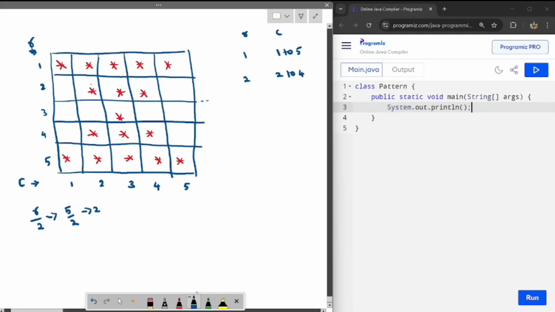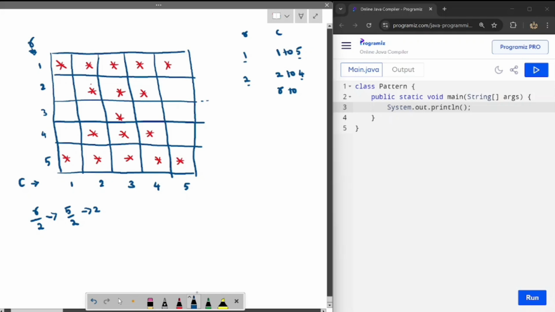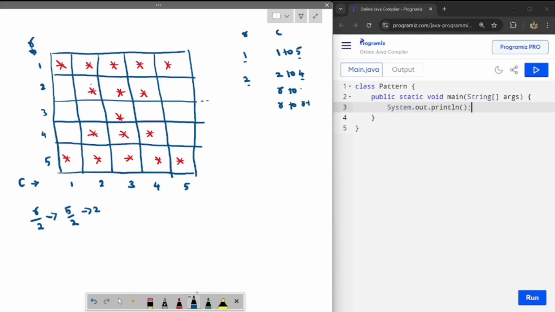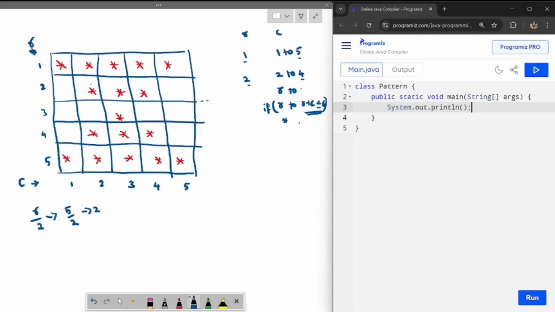Seeing this, we can say 1 plus 5 is 6, 2 plus 4 is 6, so the condition is r plus column less than or equals to 6. Till then we need to print the stars. If r plus c is less than or equals to 6, print stars, else print spaces. First let us try it for the first part only.